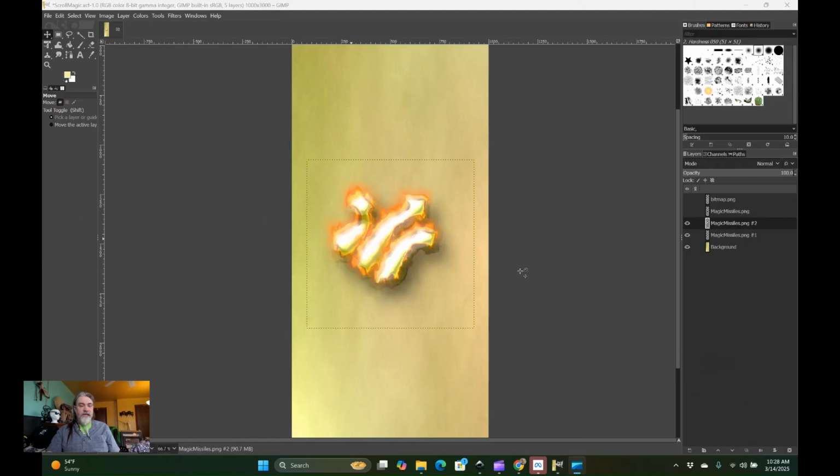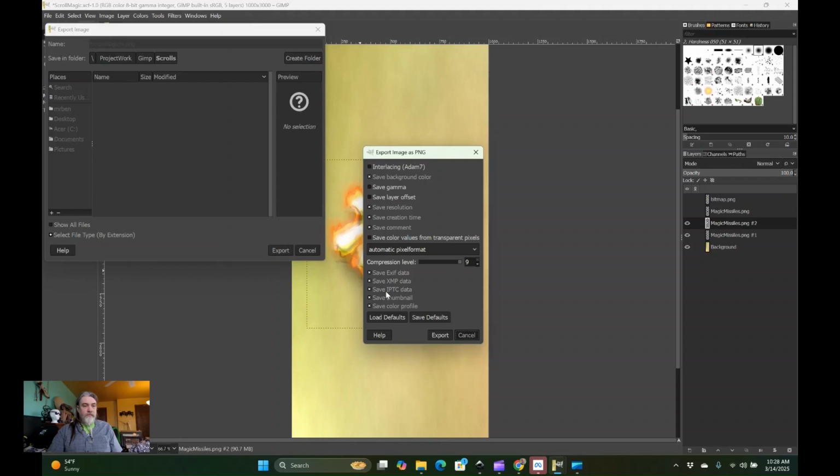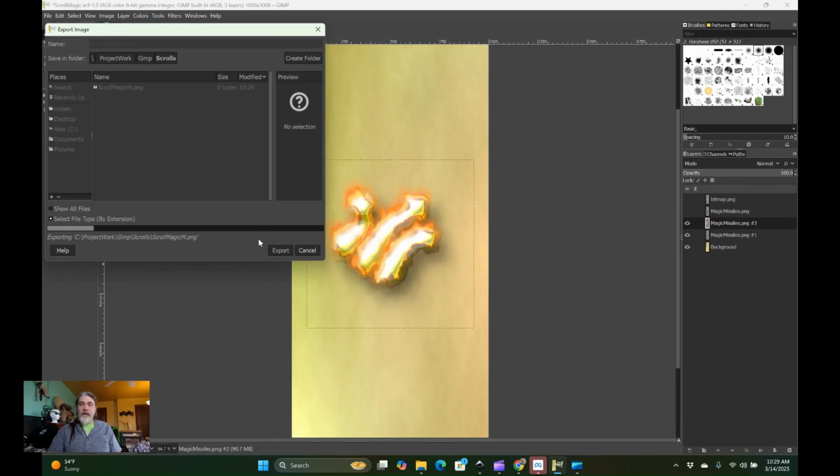And then I think to finalize this, I'm going to just go right ahead, and I'm going to export this. I'm going to create a new folder, call it scrolls, and I'll leave it as a PNG, I suppose. And I'm going to export. And then later on, I will go into Blender and I will create a scroll and I will apply this texture to that scroll.